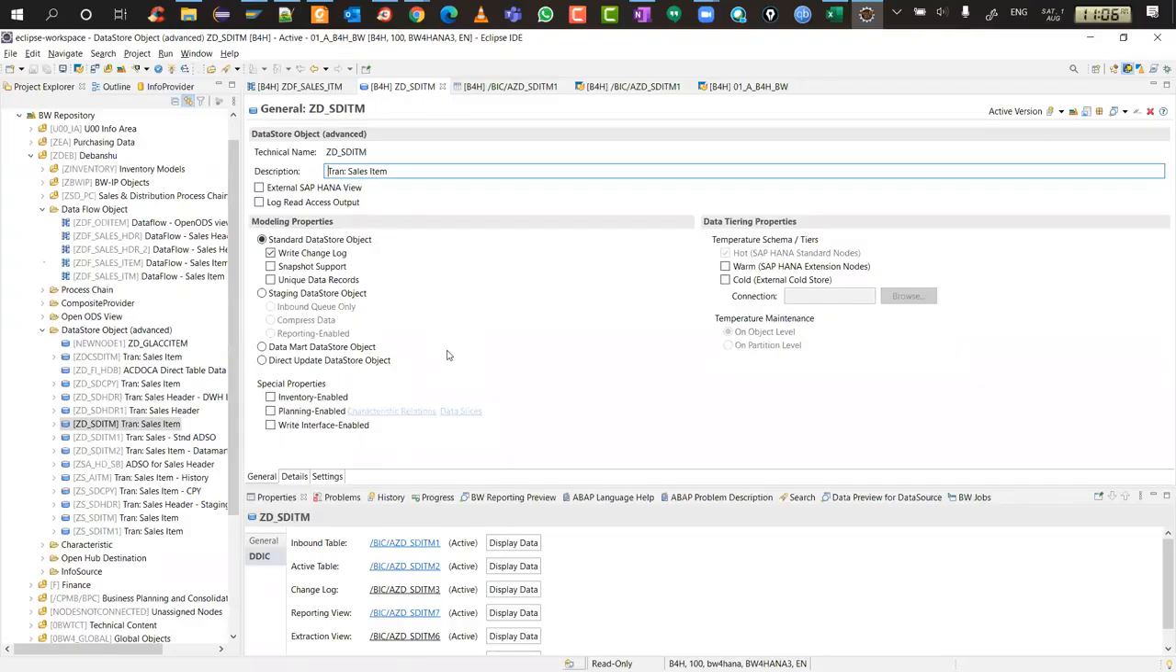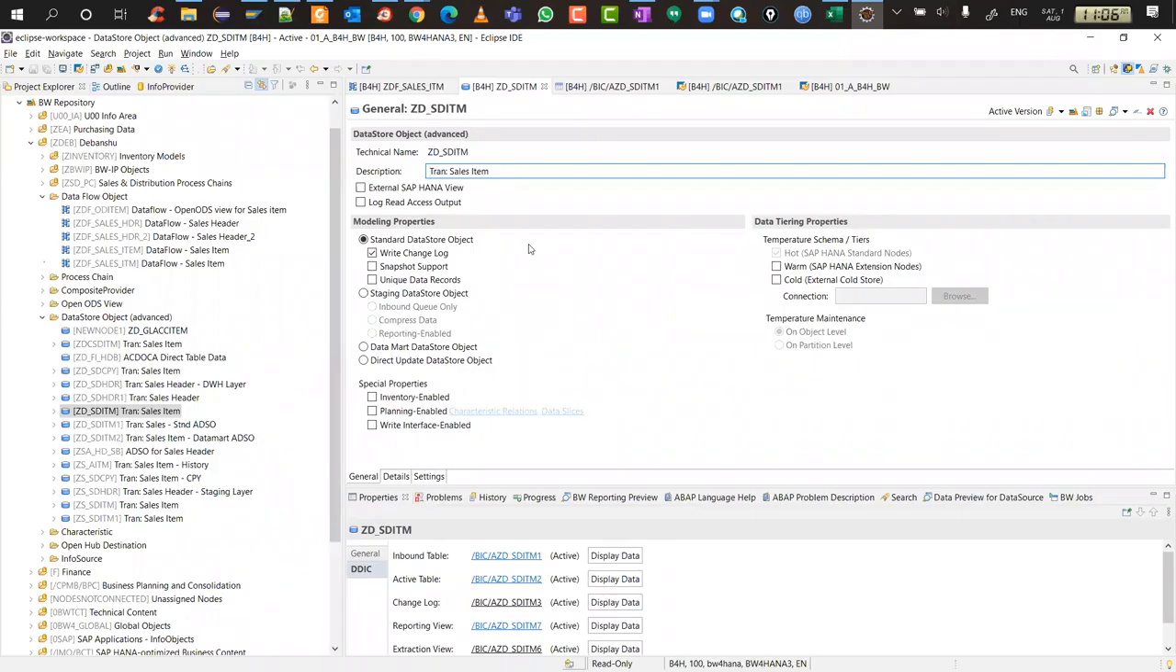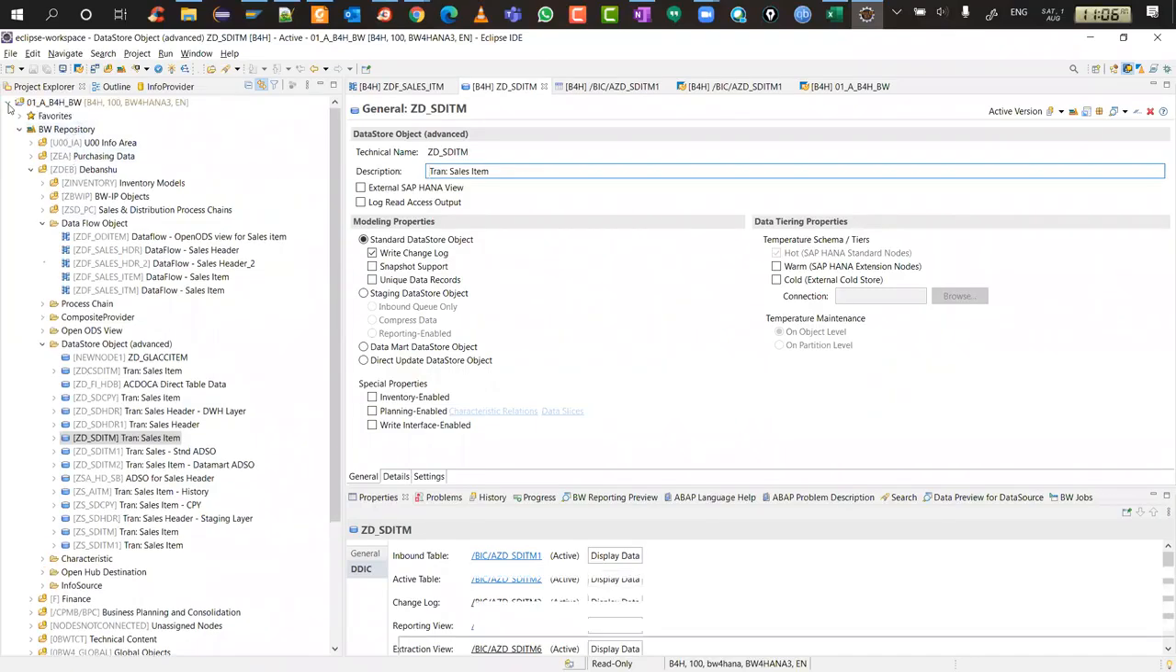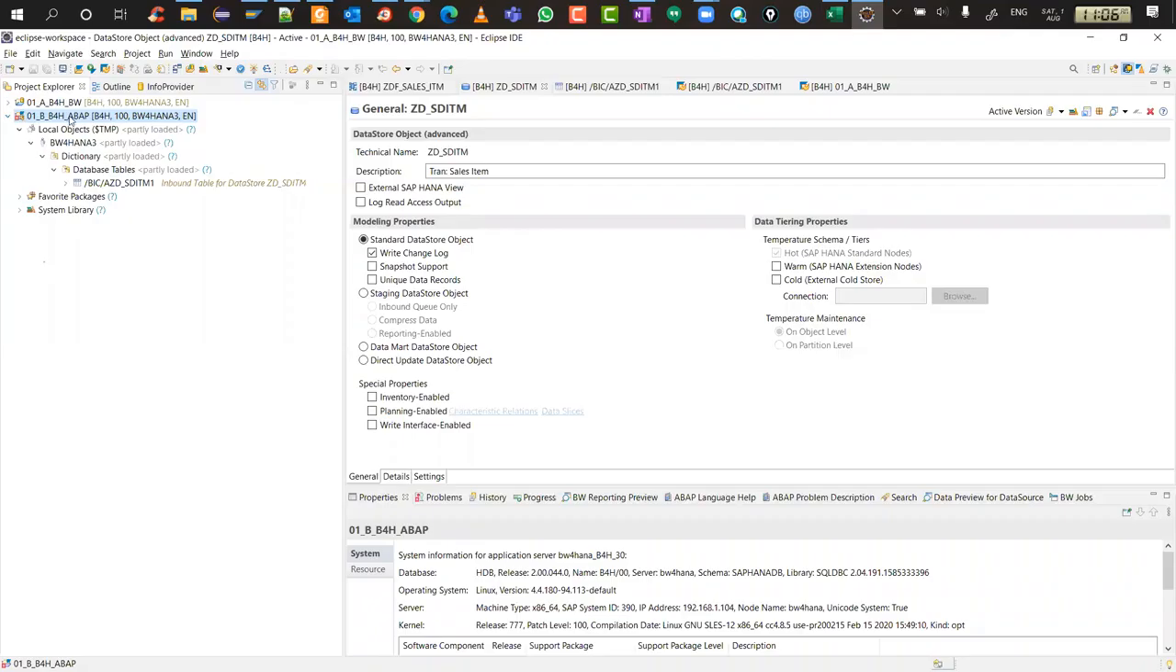Hey, Devanshu. Yes, Suresh, go ahead. Like we discussed one concept, ODP, operational data provisioning, for data sources. Correct. How does it make it different from the normal standard data sources? Like if I say 2LIS_11_VAHDR, if these be my data sources, which come from my general ECC, how does this option make it different?